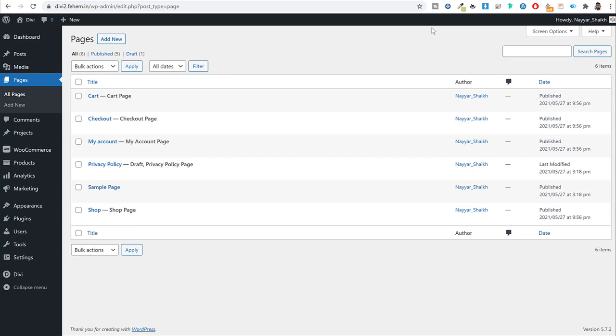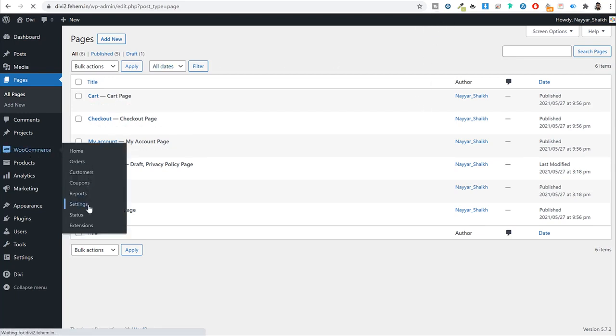Now this thing that we just created was just a quick setup, not the entire WooCommerce settings. So now we have to do the settings related to WooCommerce, related to pricing, related to payment gateway, and similarly related to more options. To do this, you'll have to hover over WooCommerce and click on Settings.